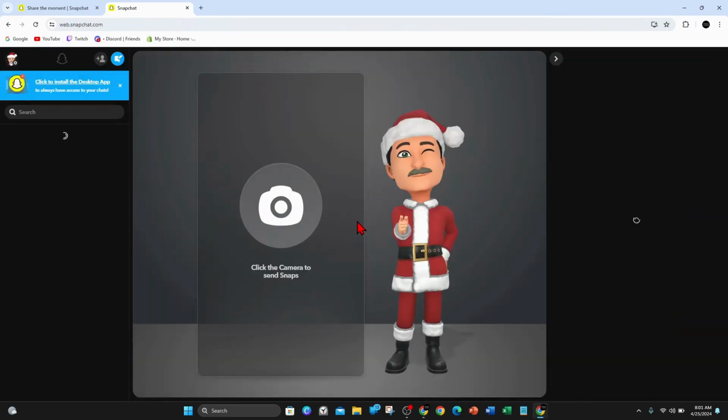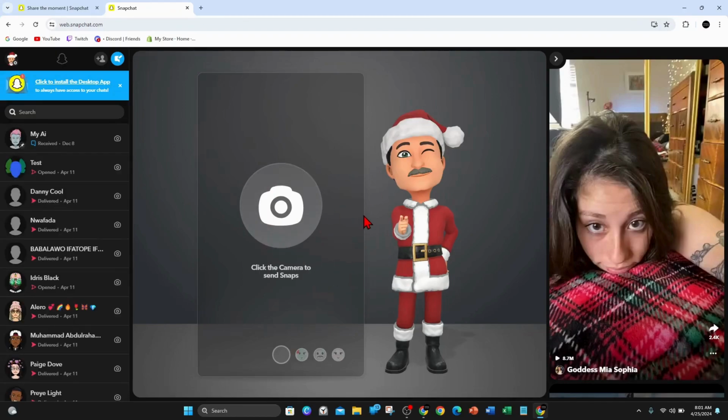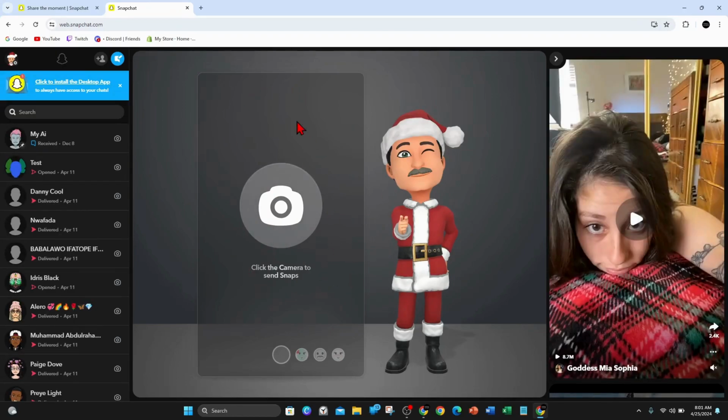You might get a notification on your phone to say allowing access to use Snapchat on your PC. So just check your phone if you don't log in. And there might be another pop-up here. And then once you've done that, you've logged into Snapchat, and you can go ahead and click the camera to send snaps, or go to any one of your contacts to start a chat message. And you got some ads on the right hand side here.